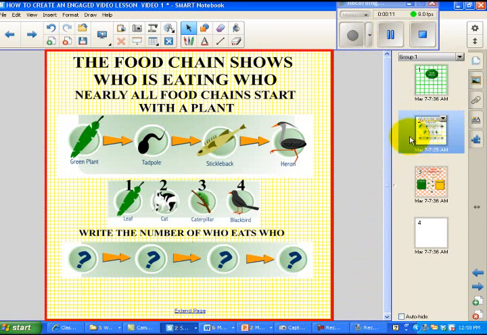The food chain shows who is eating who. Nearly all food chains start with a plant. And then as you can see we have plant, tadpole, suckle, and we have the bird, we have a leaf, cat, caterpillar, and blackbird. What we would like for you to do is, when you pick up a pen, the video will pause. And we like for you to place a number in the respective area of who eats who.